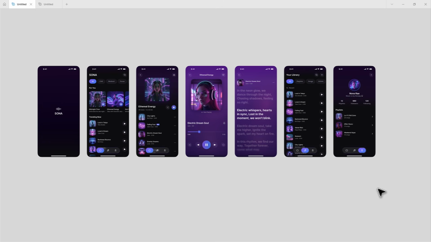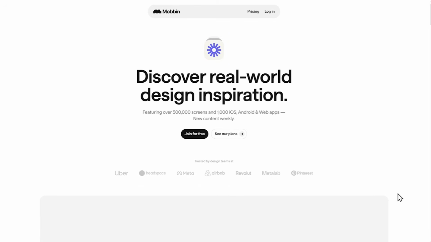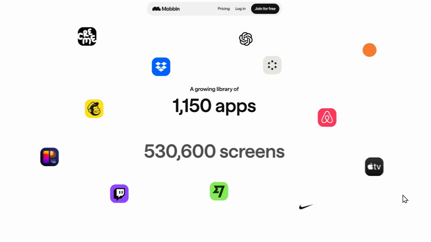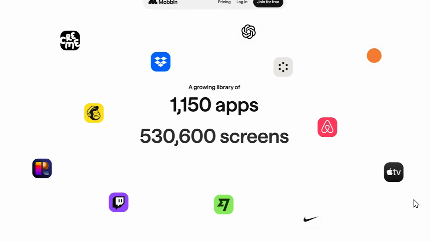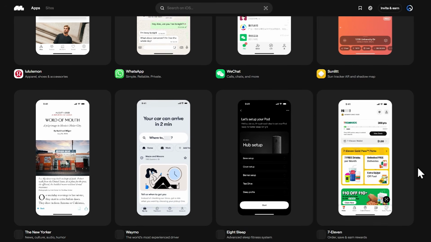Before we dive into Figma, let me show you how I plan this design. Whenever I start a new project, I always explore Mobbin. It is honestly one of the best tools for UI/UX designers to analyze real product interfaces. Mobbin is packed with 500,000 plus app screens from 1000 plus top products, including Spotify, YouTube Music, and SoundCloud. It is perfect when you need design inspiration or want to see how industry leaders solve UI challenges.